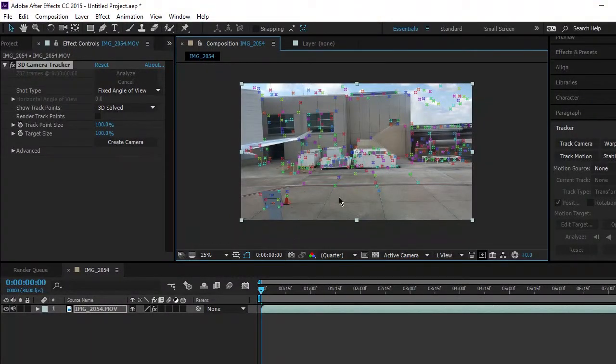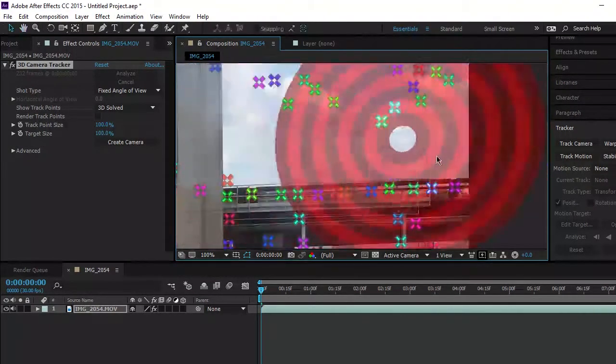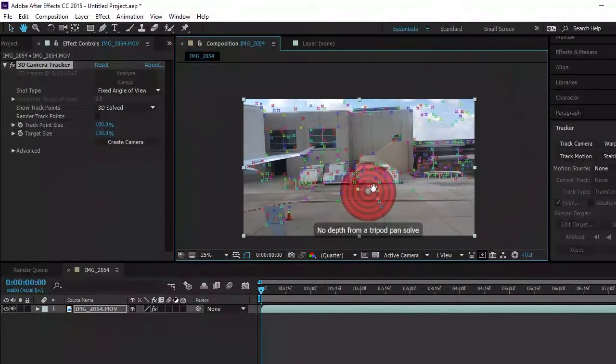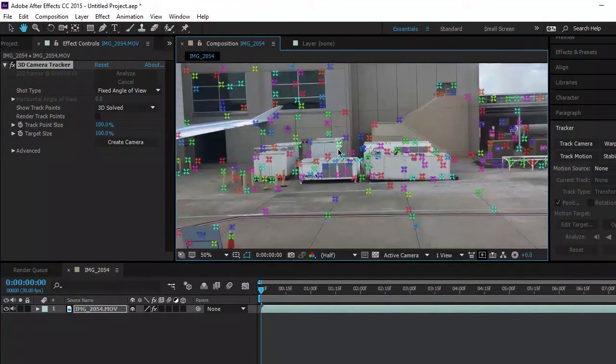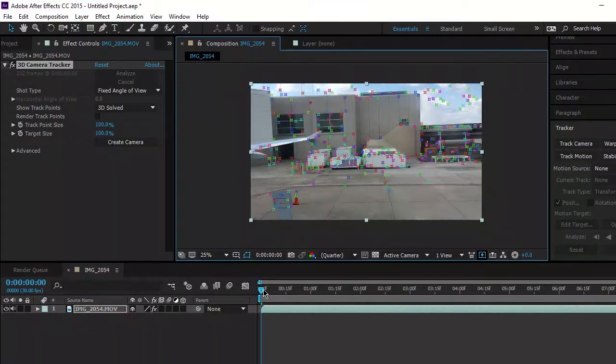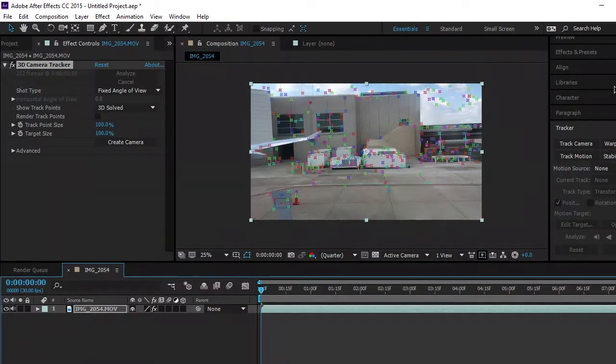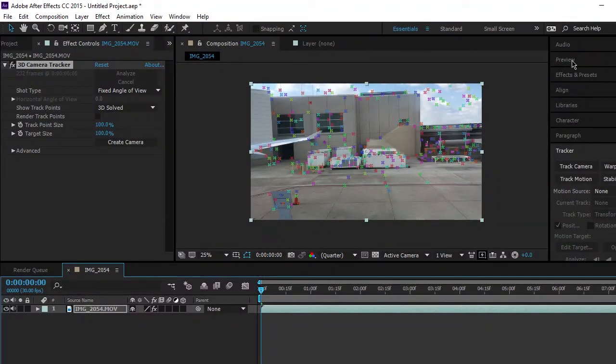This was an amazing tracking session. As you can see, with all these track points, and even some that you never even knew were going to exist, like these ones in the clouds, this is an amazing track. And let's actually go through the preview here.